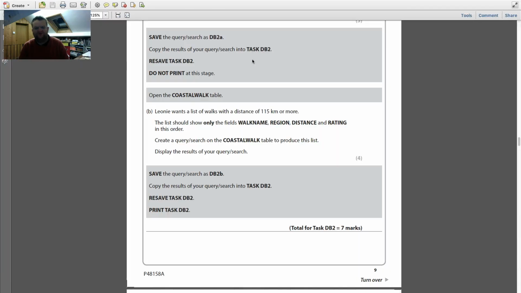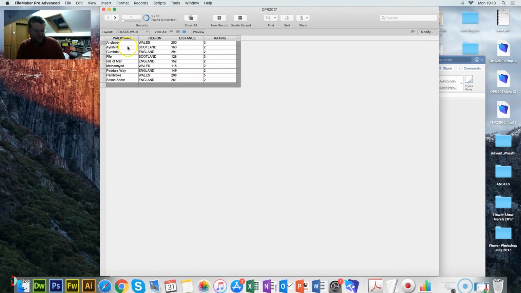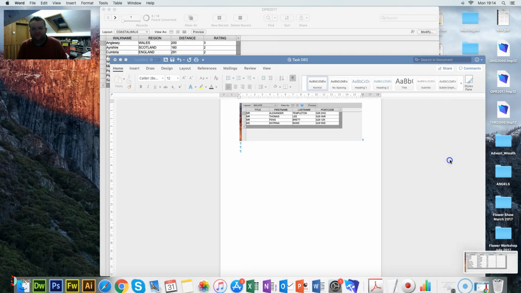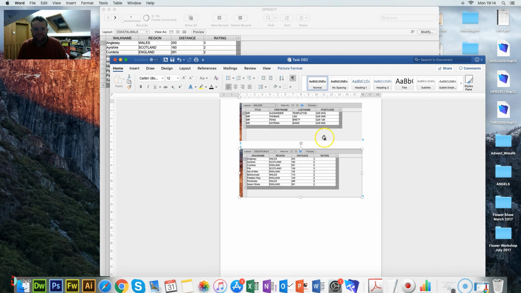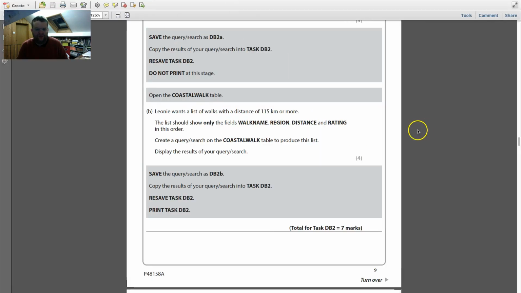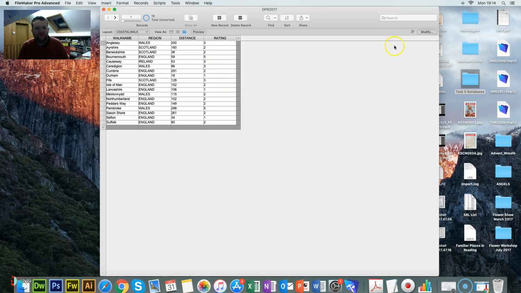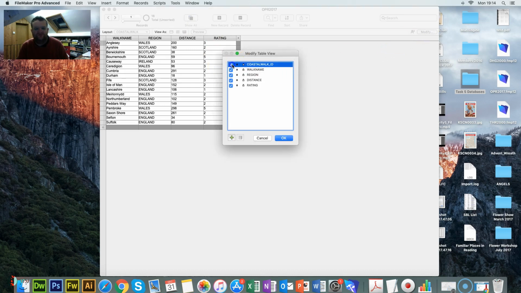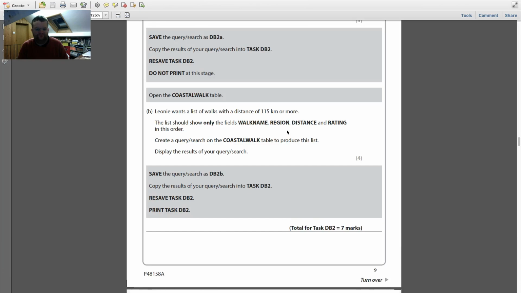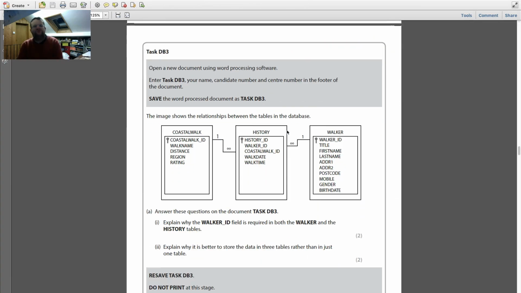And create a query search on that to produce the list. Display the results. Copy the results to task DB2. So again, Command Shift 4, and then I make sure I select the data, and I drag this in, and I go back, and it says save and print. Command S, Command P will print. Make sure you show everything, go back to modify, show your missing field, like so. Finally, open a new document using word processing software, enter task DB3 and your candidate details in the footer.